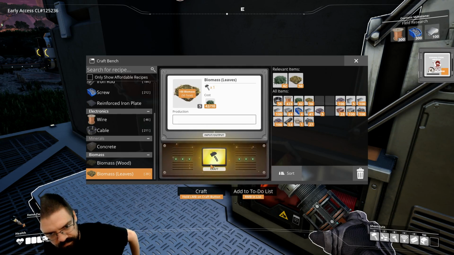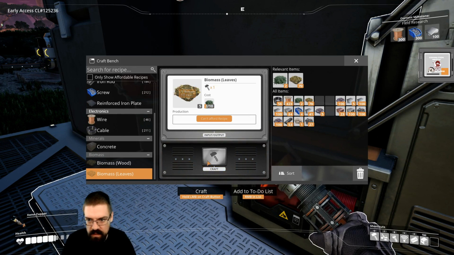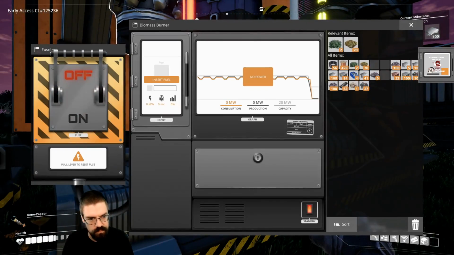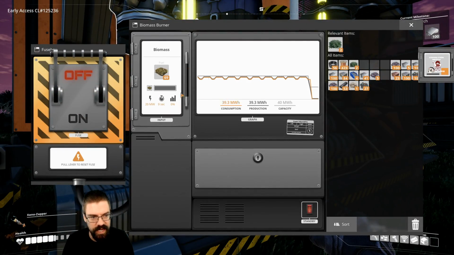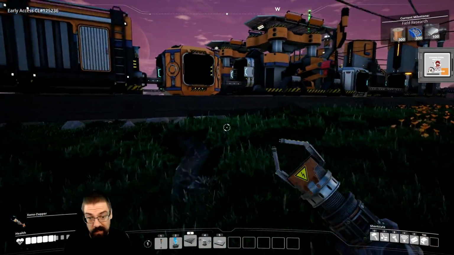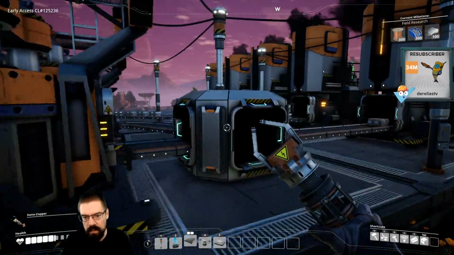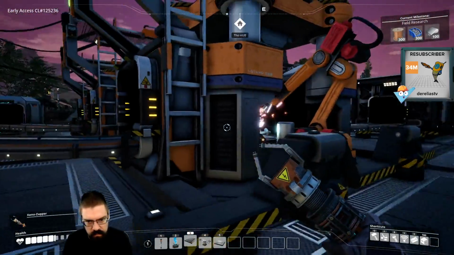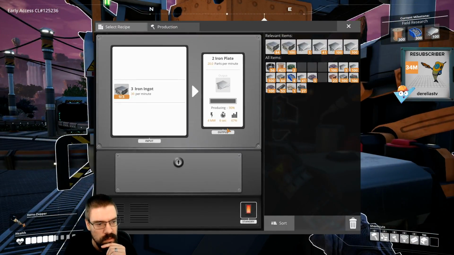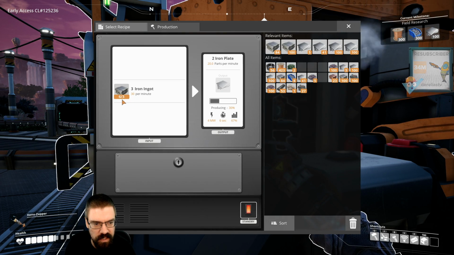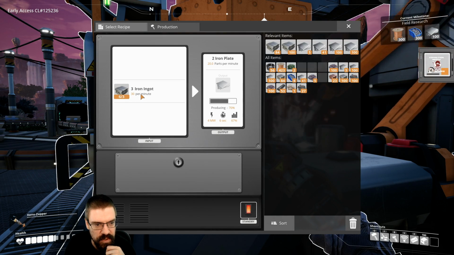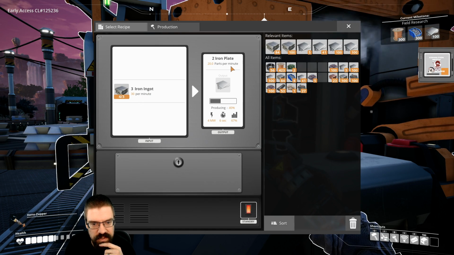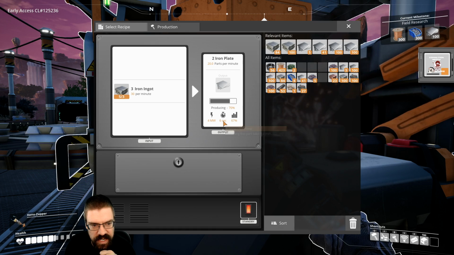Real talk. That's right. Time for some real talk, chat. Okay, there we go. Gotta get more biofuel here soon. So we had a little bit of a glut there, but that's fine. So the 3 ingots are coming in, 2 iron plates, producing at 6 seconds.